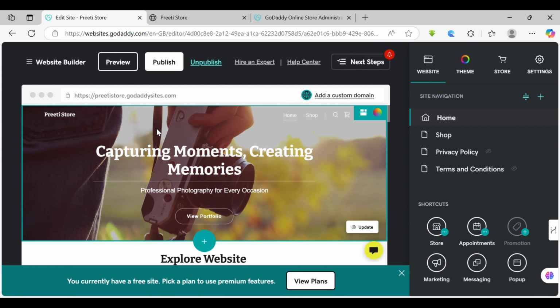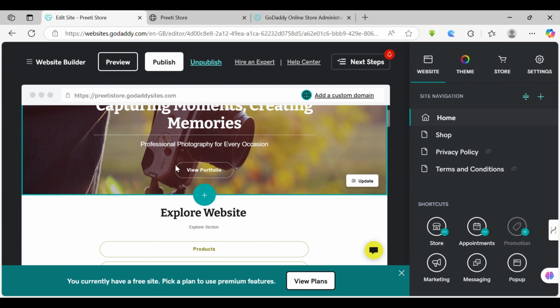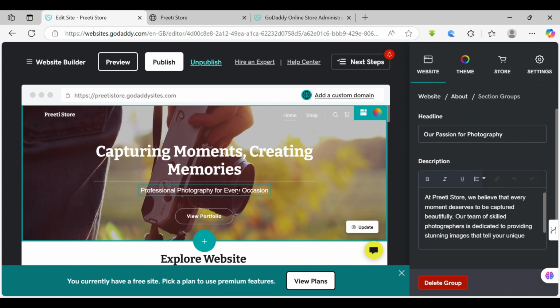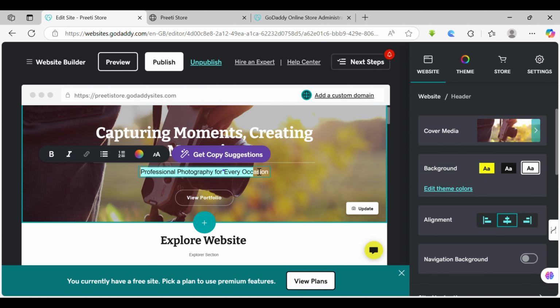Now navigate to the section where you want to insert the link. This could be in a text, an image, or a button. Let's explore where we want to add it. Okay, for example, to add a link to the text, highlight the words you want to hyperlink. For example, let's say I want to add a link to this one. Now we can see an option for link over here.